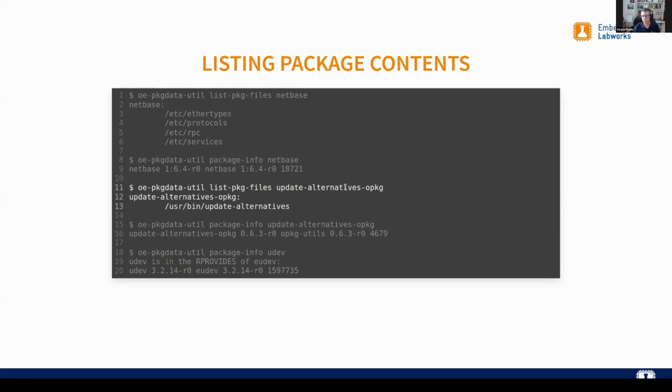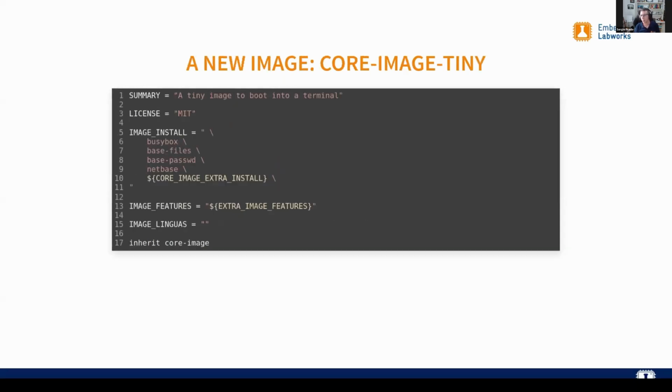And here is the update-alternatives package, and here is the udev package. We can see here that the udev package is very big, almost 2 megabytes in size. So we don't want it. We might want to remove it. So what we can do here is create our own image, right? Let's create our own image.